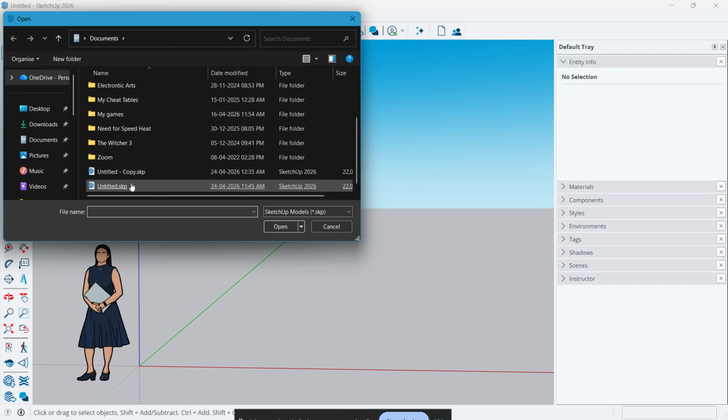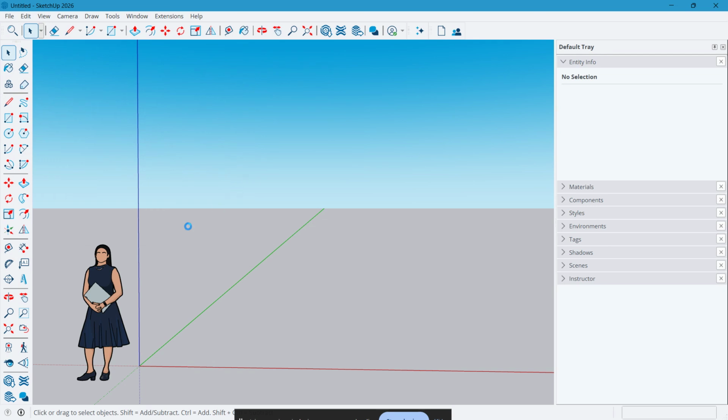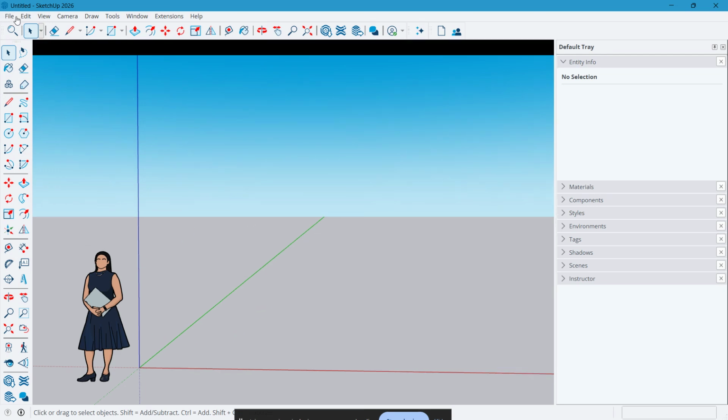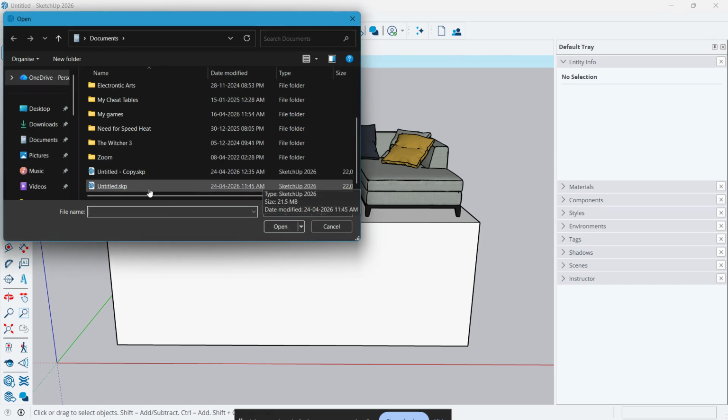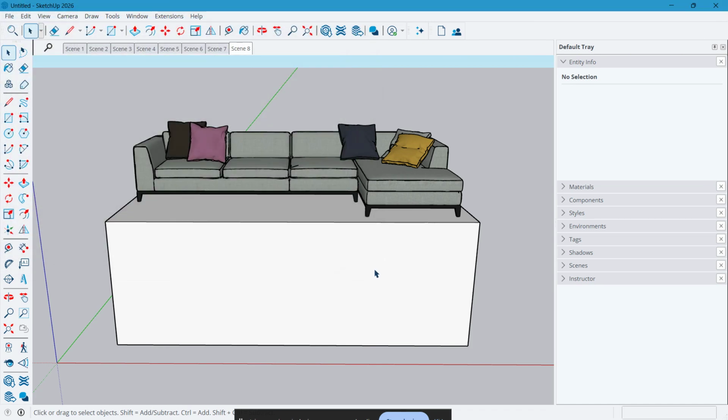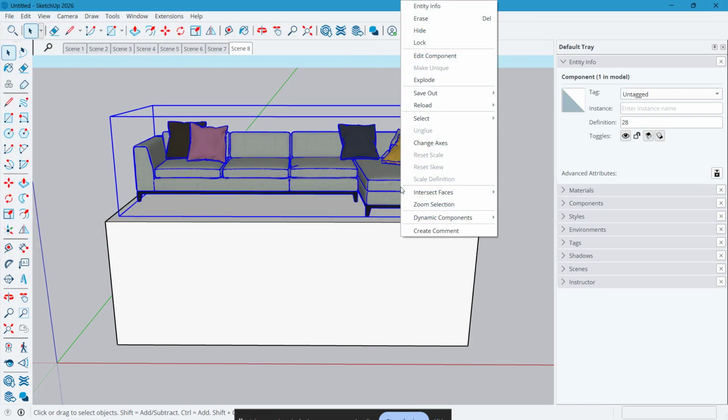Now, let's talk about a really useful workaround. If SketchUp won't open the file normally, it may still be able to import it as a component. Start by opening a brand new empty SketchUp 2026 file. Then go to File and choose Import. Select the corrupted .skp file and try importing it into the empty scene. If SketchUp accepts the import, place it in the center of the workspace. After that, right-click the imported object and choose Explode. This can sometimes restore the model into a usable state, even when the original file refuses to open directly.